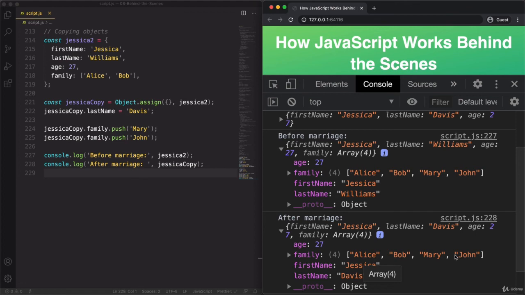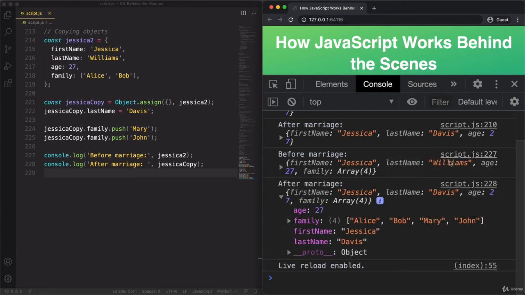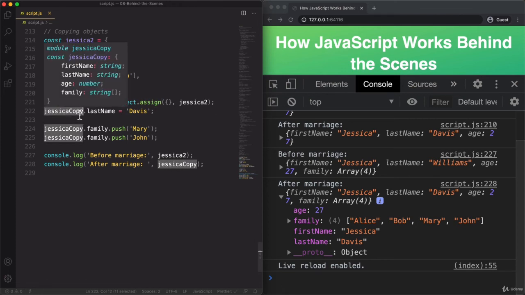All right. So the last name was, of course, as we already saw, preserved. So the name before the marriage is Williams, and that was preserved because that's in the first level, and Object.assign here took care of copying that property. And so that was not changed as we changed the last name in the copy. However, the family object is a deeply nested object. And so therefore, Object.assign did not really, behind the scenes, copy it to the new object.